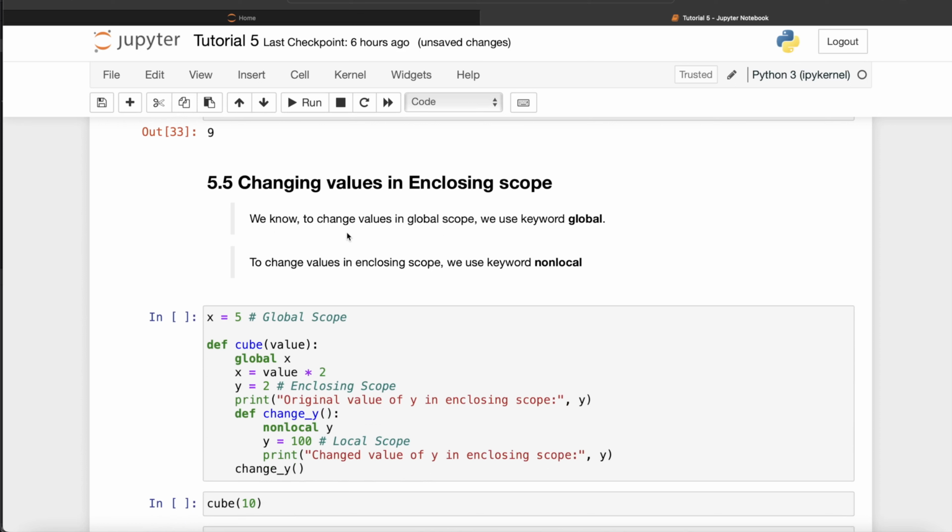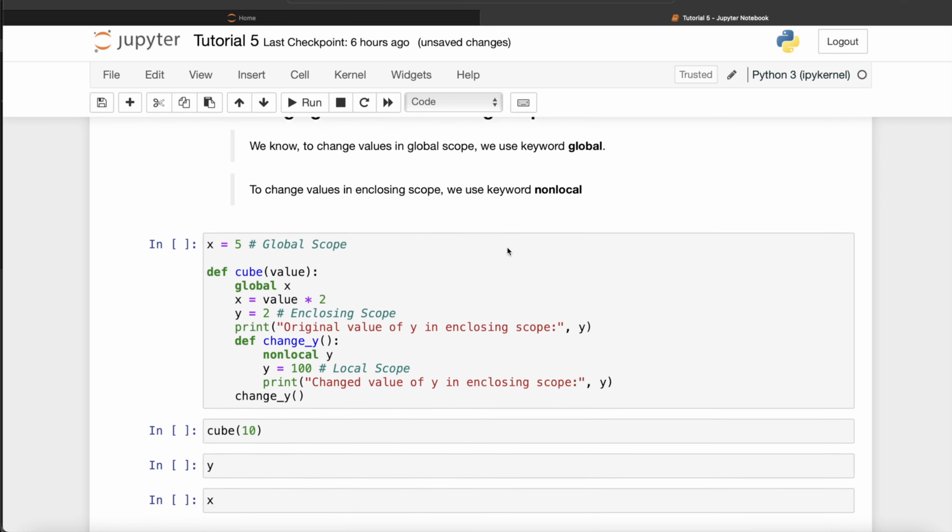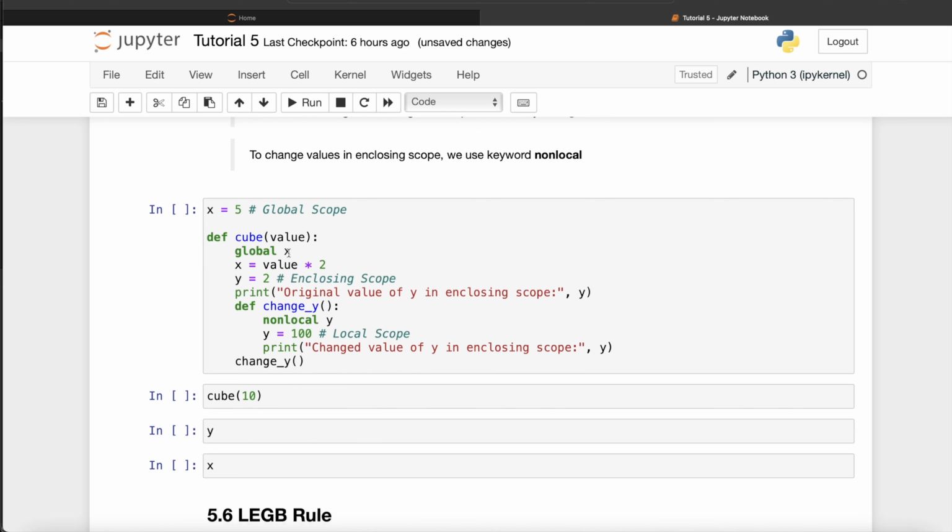Okay, now how to change values in enclosing scope. We know how to change values in global scope. We use the keyword global. Now what we want to do is change the values in enclosing scope, right? So again, this x has a global scope. When we write global x, we are giving permission to change the value of x.